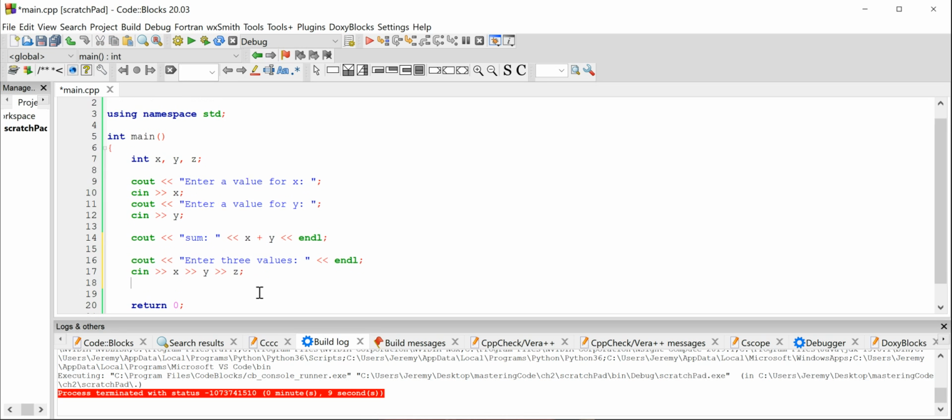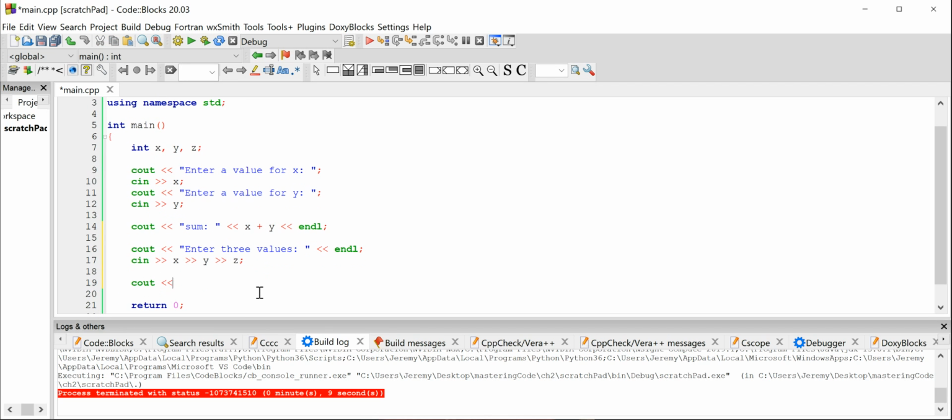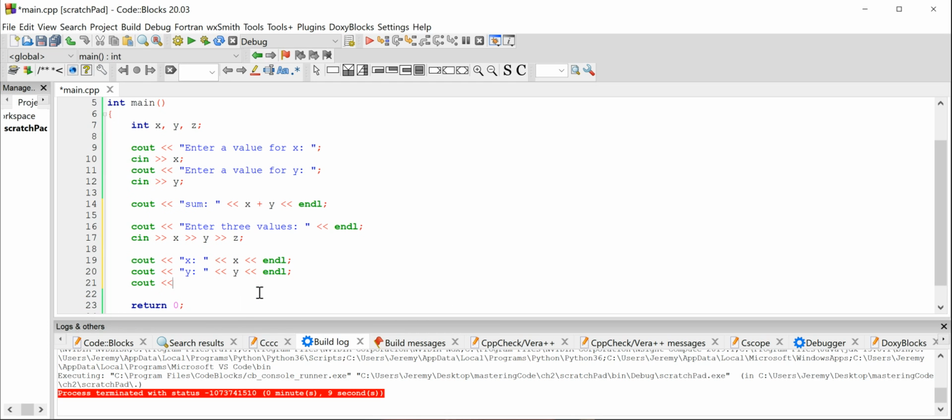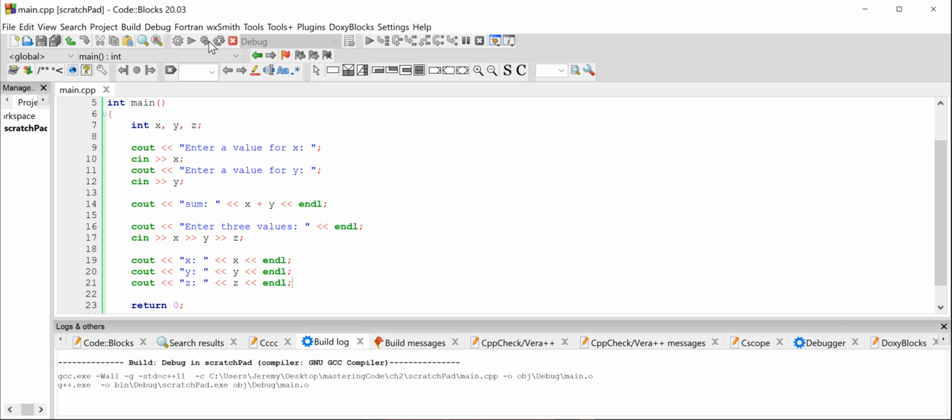And then for a proof of concept, we can print those values out to the screen. And so we can say that x is going to be whatever x is, drop down a line, cout to the screen that y is going to be whatever y is, and then drop down a line, and we cout to the screen that z is going to be whatever z is, and then drop down a line. And so let's run this real quick.